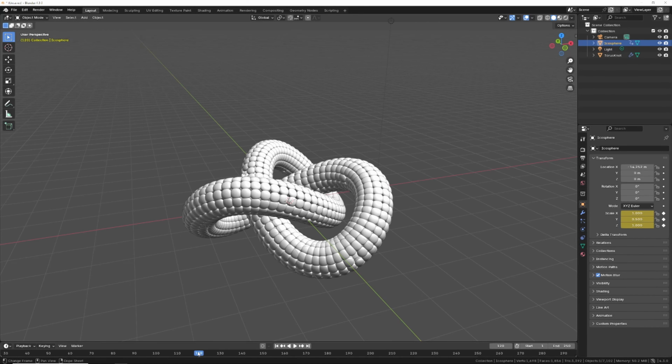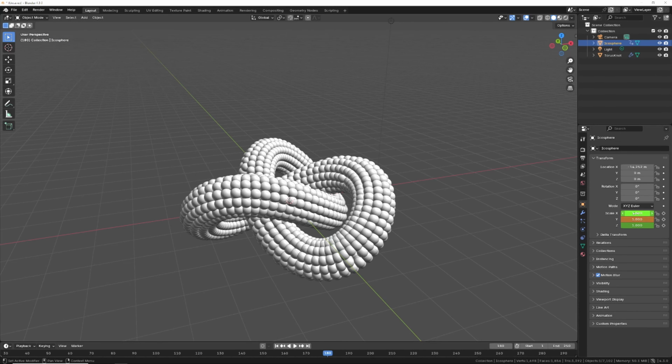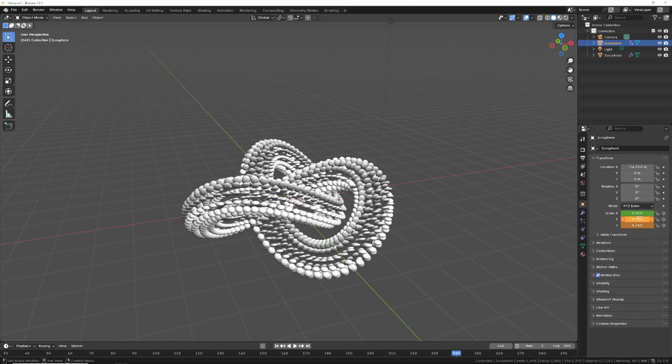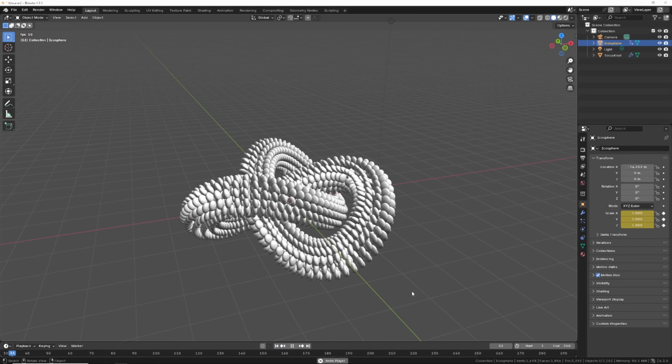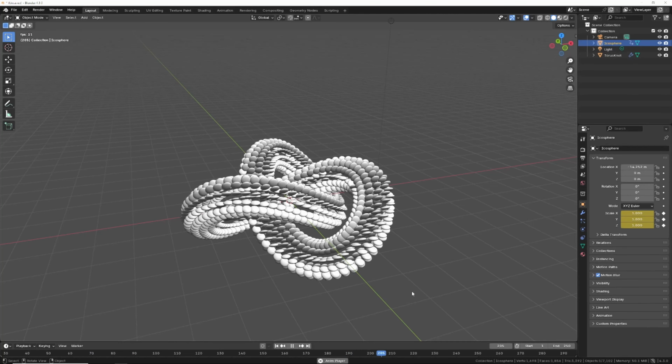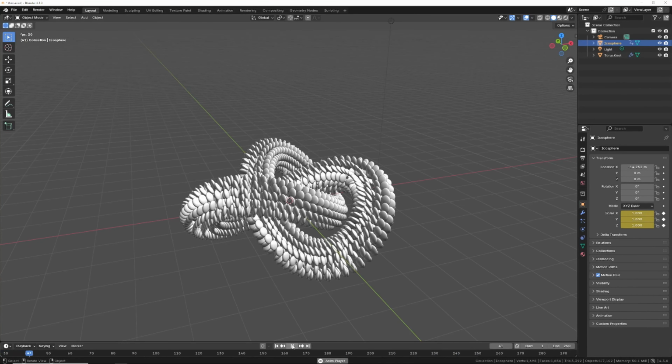Now I go here to frame 180 and I make it like this, and now I change it in the X axis. Maybe just like this. Right click, insert a keyframe. Now I go here in frame 240 and I change it. You can play as you want with this value. Right click, insert a keyframe. Now if I play, as you can see, we have this cool animation like this. As you can see, it's easy to do.